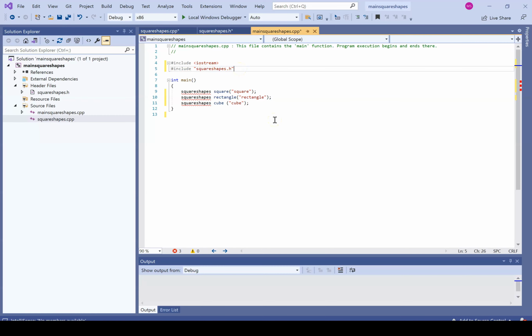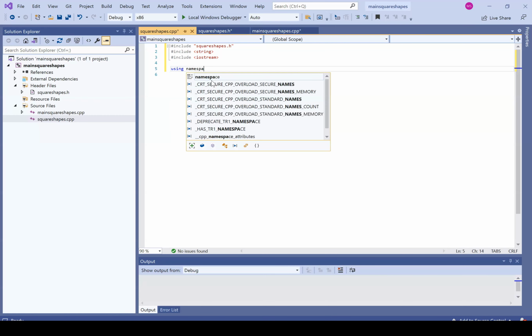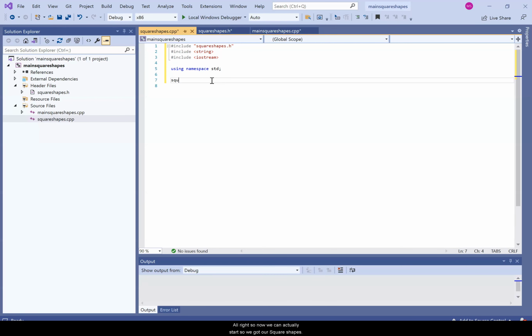Okay, so there's still errors because we got to do, and then we have the header done, but we need to actually do the class. So let's start building this class. So we'll do a couple different things here. We're gonna do what, using namespace. All right, so now we can actually start square.